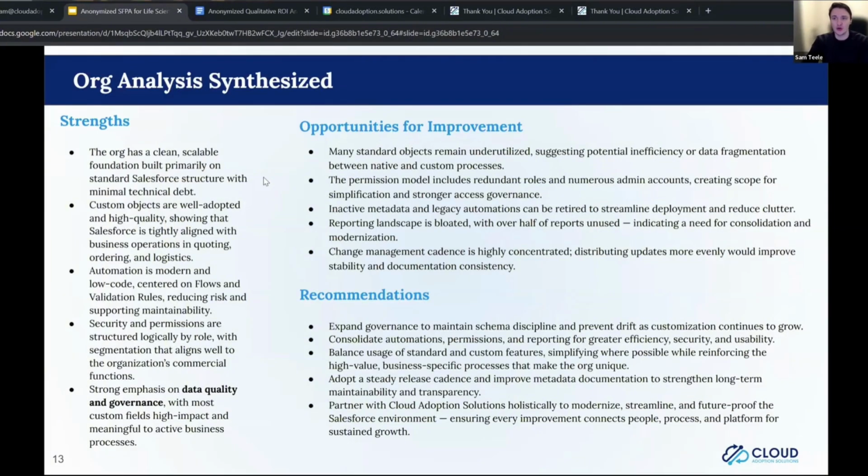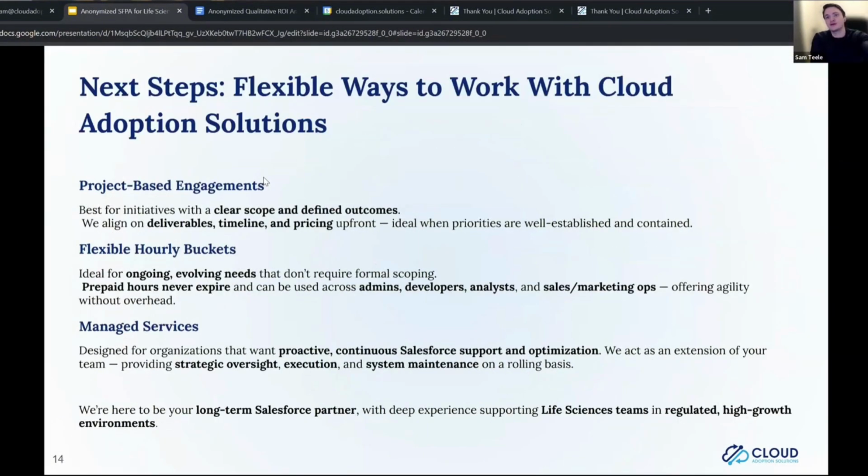Here are the things that you're doing well. Here are the opportunities that we see where you can improve those things. And here is the recommended course of action that will make those improvements. So if somebody's very busy, they can feel free to skip to that slide. And then we talk about the next steps and ways that we can work with you, be it a project-based engagement with a fixed scope or some kind of bucket.